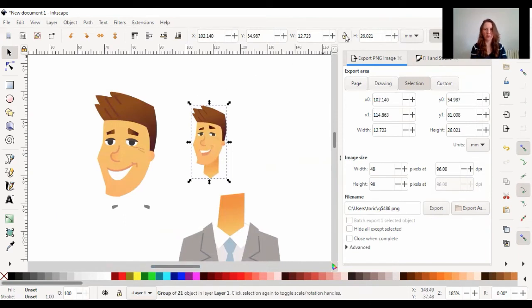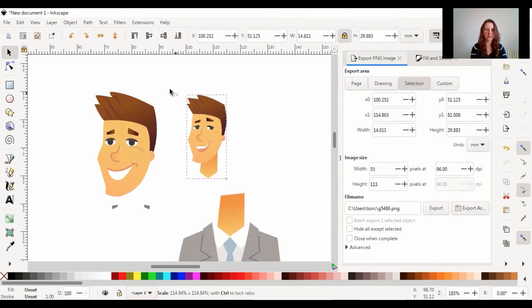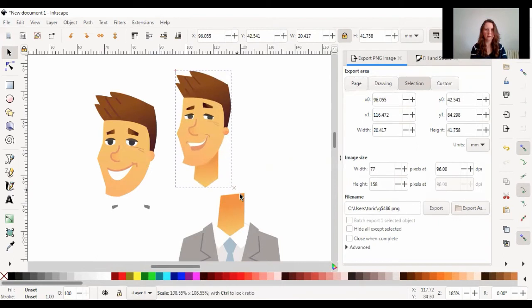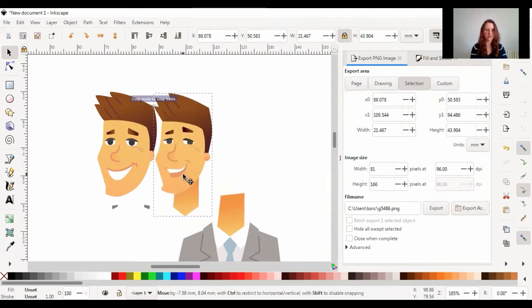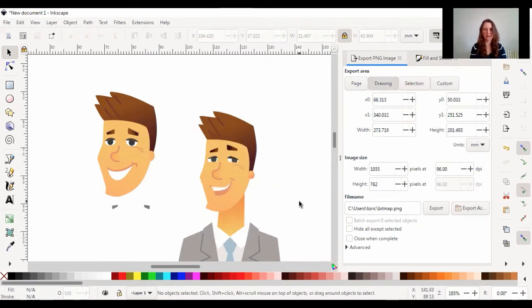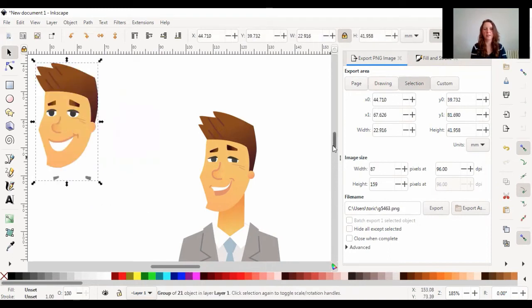I'm going to lock it so that everything stretches at the same rate, and then I can just match up the size of his head. It's about right. I'm not going to spend too long doing that today. And then click his head on, and there you go. I've got a different expression for a character, and that's what I wanted to do. And then I literally just do the same as I did before to export him.